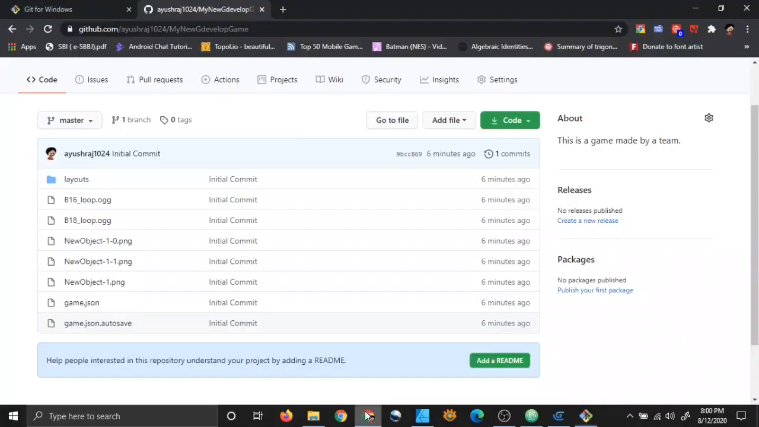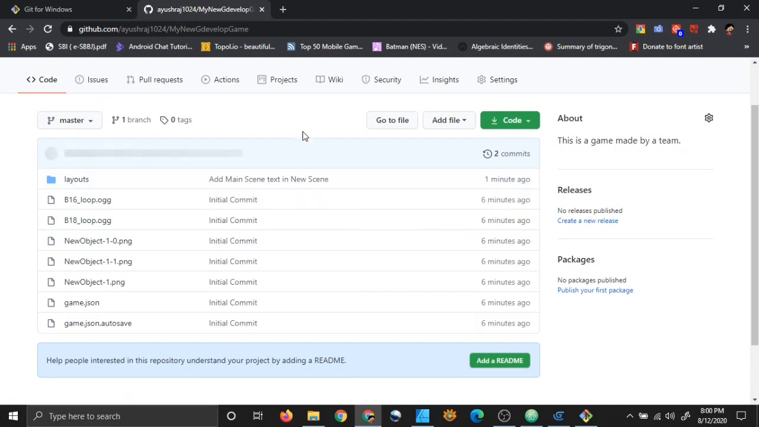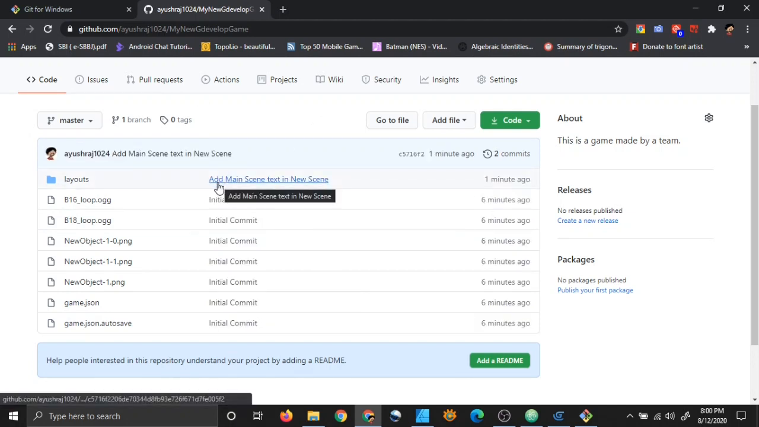Right, now you can see that the message here is initial commit in all of them. But when I reload, you can see a new message, add main scene text in new scene, right? This is the message which I added when I committed the changes to my local repository.